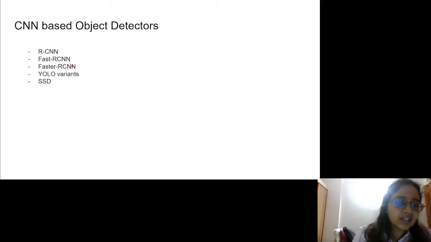Faster RCNN is nothing but they have now replaced the selective search algorithm with a machine learning based algorithm. So even the region proposals you are now learning through the network only. So now there's a trade-off. These models, RCNN, Fast RCNN, Faster RCNN, are very effective, they are very accurate, so they can very accurately find objects in your image.